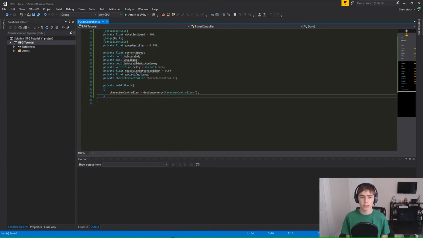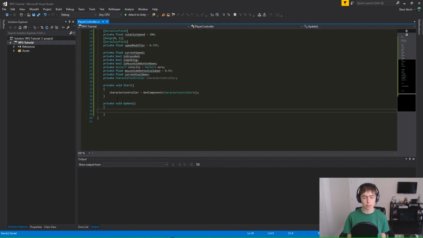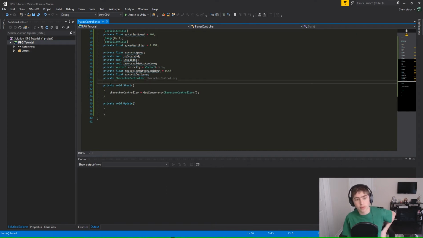So let's get started. This is the Start method. There's really nothing else we need to initialize, but the Update method is where we're doing everything really. So it's private void Update. Now again, you may be wondering, why am I doing private? Why not make it public? Or why not just leave it like this? First of all, this is the same thing as making it private.